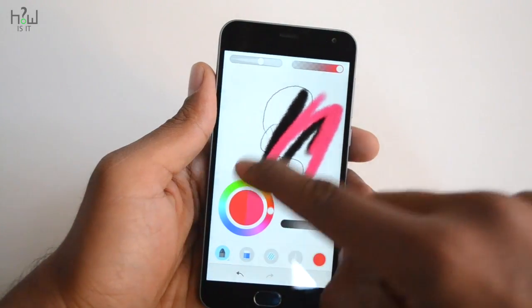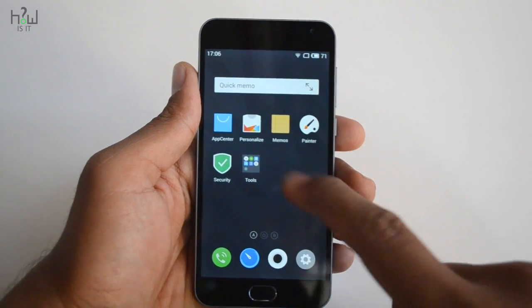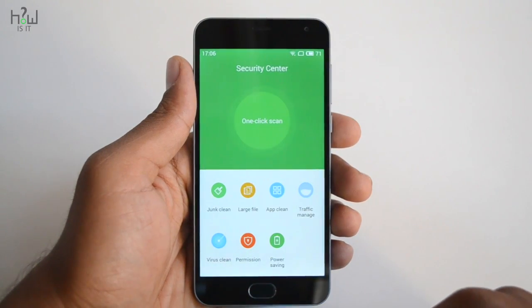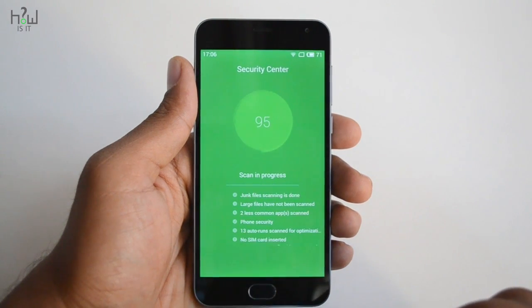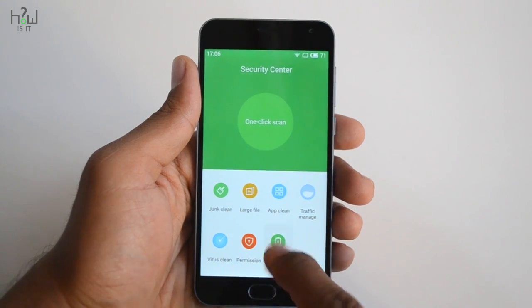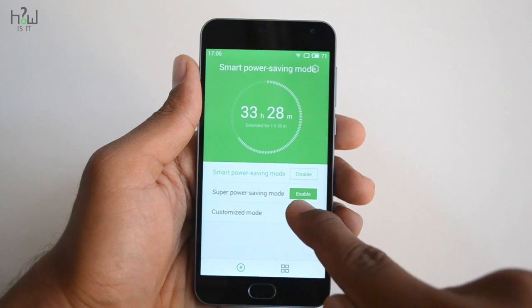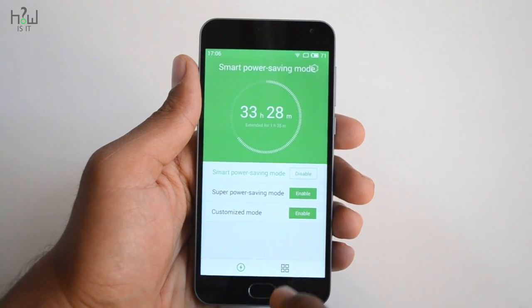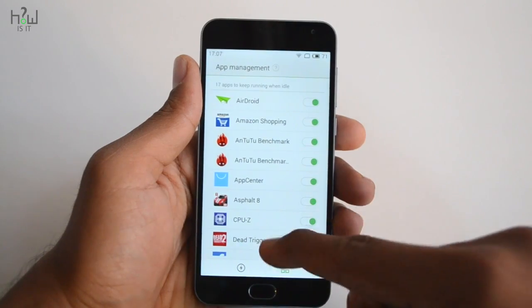For stabilizing and improving the battery performance and phone performance, we need to check the background running apps and some other security issues. Because of that, they have already provided the security center where you can use this cleaner to clean those background running apps and clean junk files and temporary files. Most of the options were available. For getting better battery backup, you can use these two options. Depending upon your usage, you can select either one of them and it will give you better battery backup.